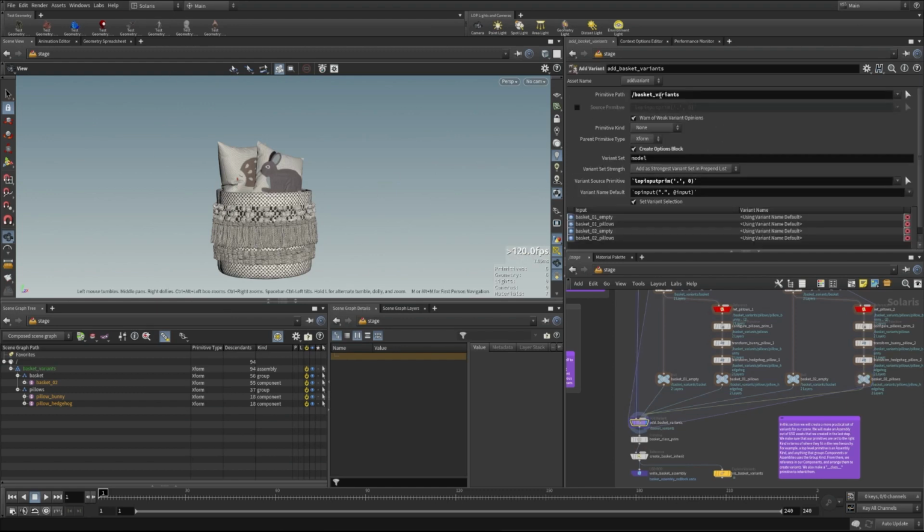So now we have a primitive path of basket variants. We have an options block set up here. The variant set is going to be model. And we have the source primitives coming from the input, that's the previous input here. And then the name is going to also be from that input as well.